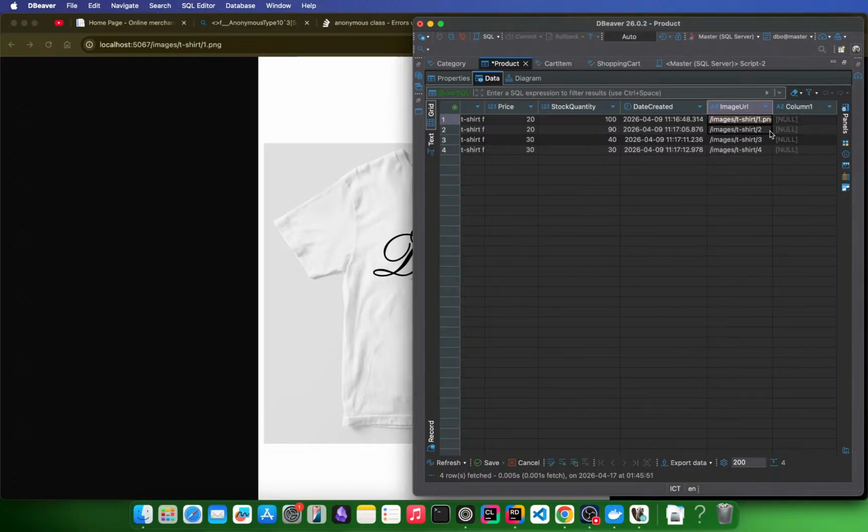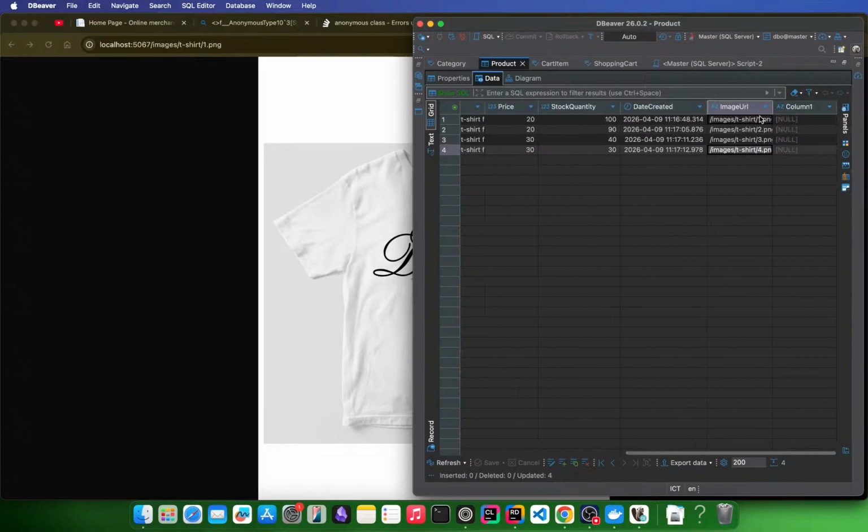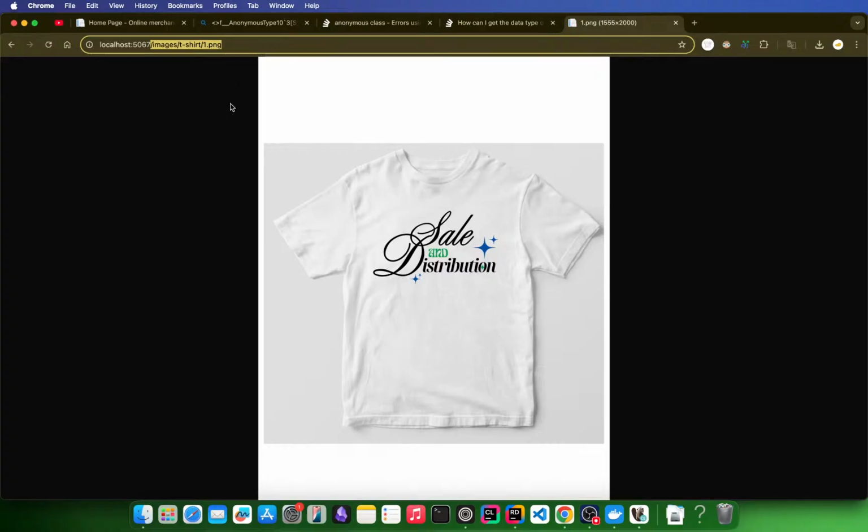.png. Oh, you forgot to use the PNG extension right here. Somebody forgot to add the .png extension. That's nobody, it's me. I'm literally the one that updated the database, and I did forget to add the extension. How dumb is that?